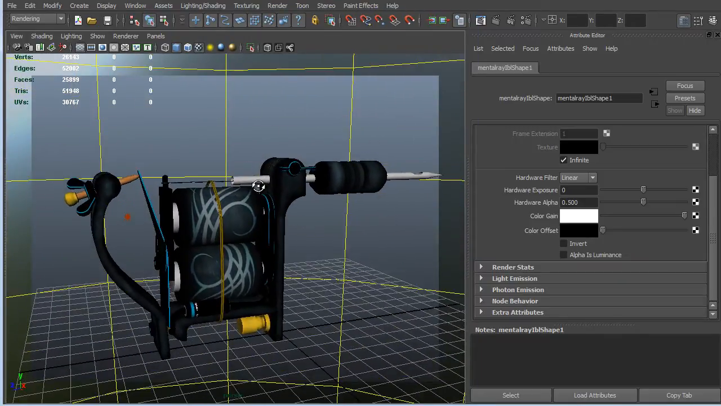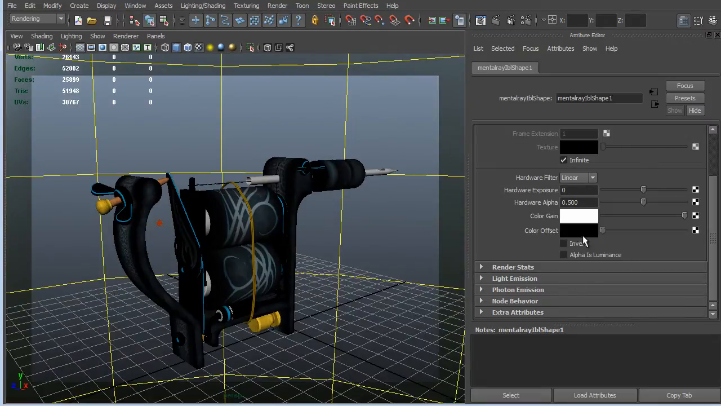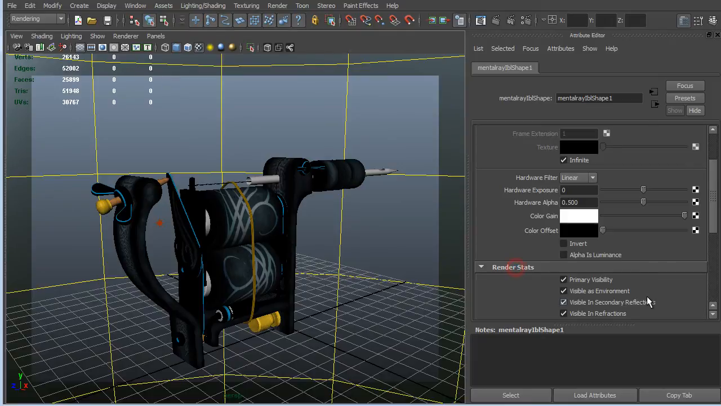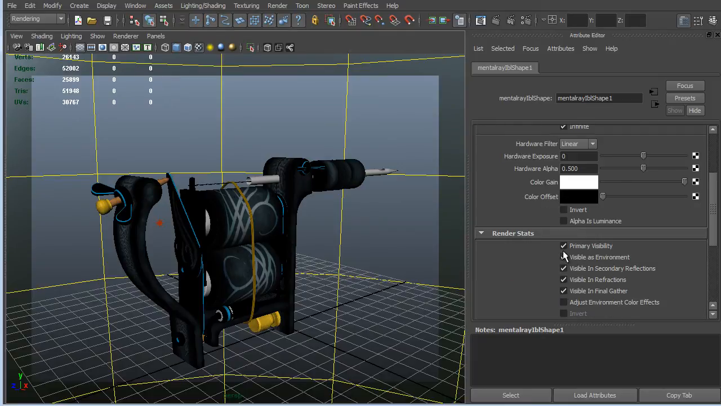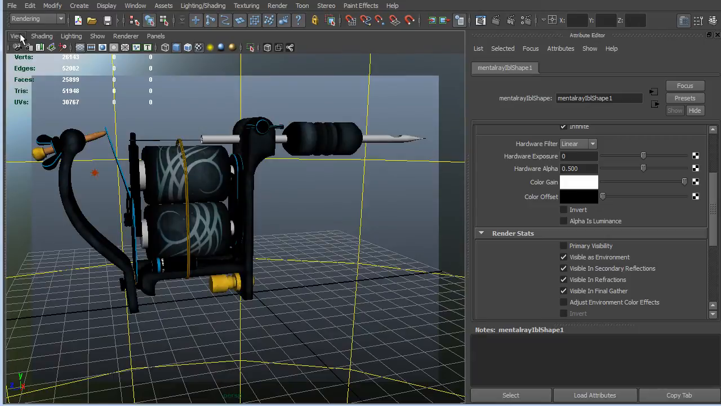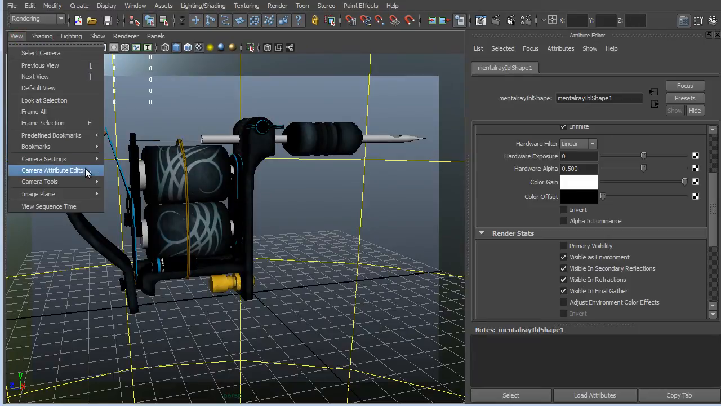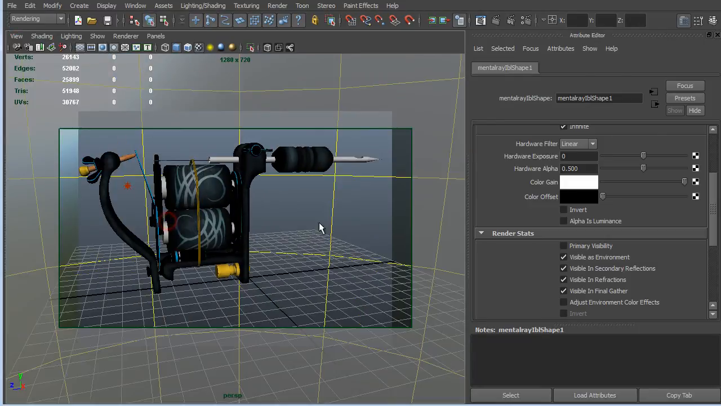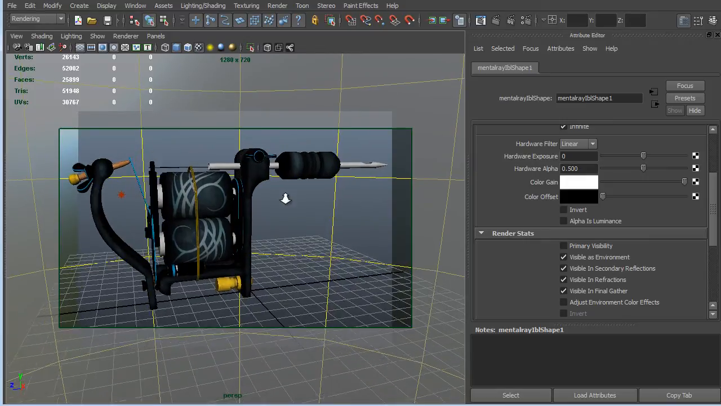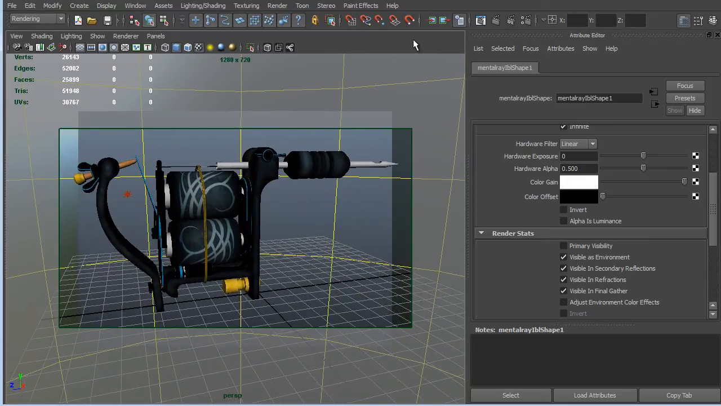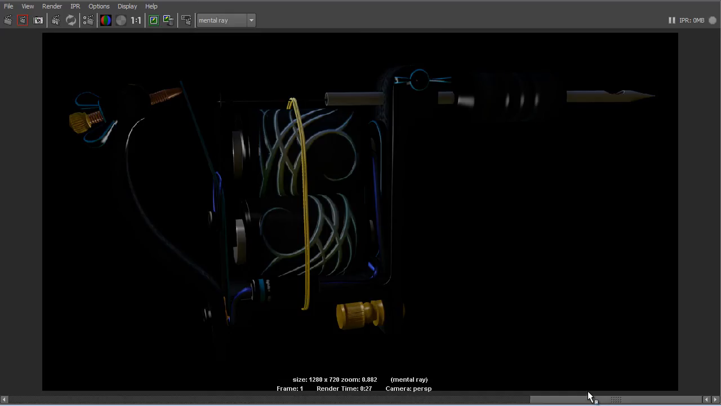Last, I would like to make sure that the image-based lighting isn't seen in the final render, so I'll toggle down the render stats and shut off primary visibility. Let's mark View, Camera Settings, Resolution Gate, just to make sure what is being rendered here. Okay, now let's run a quick test render and see how this looks. And this is the result I've got. And as you can see, it's nothing too nice.